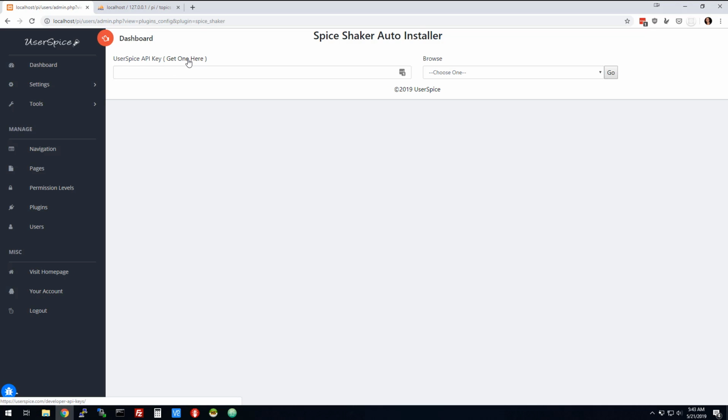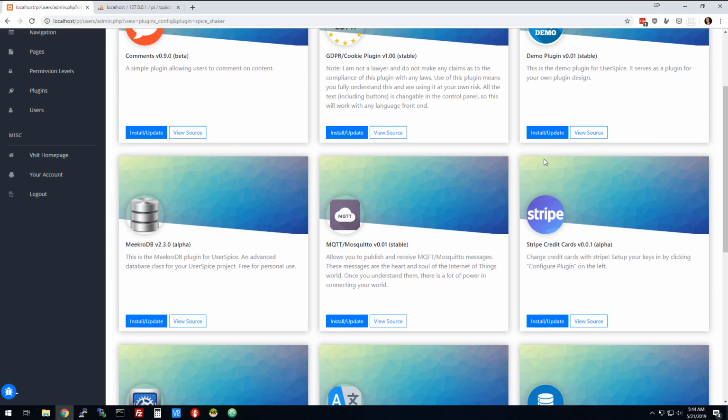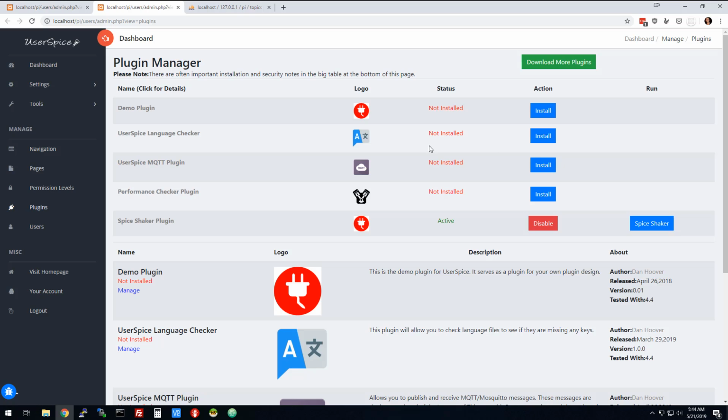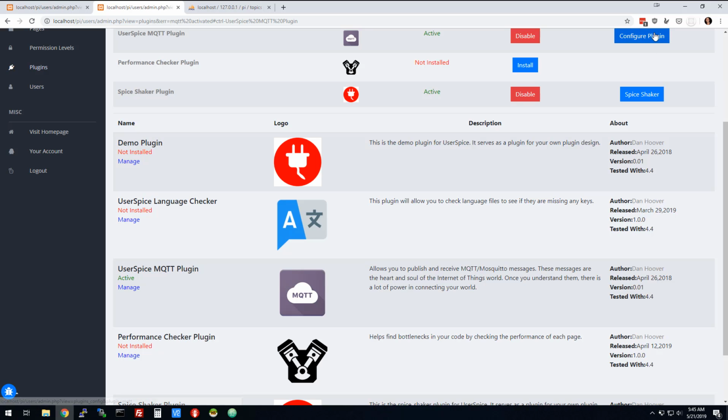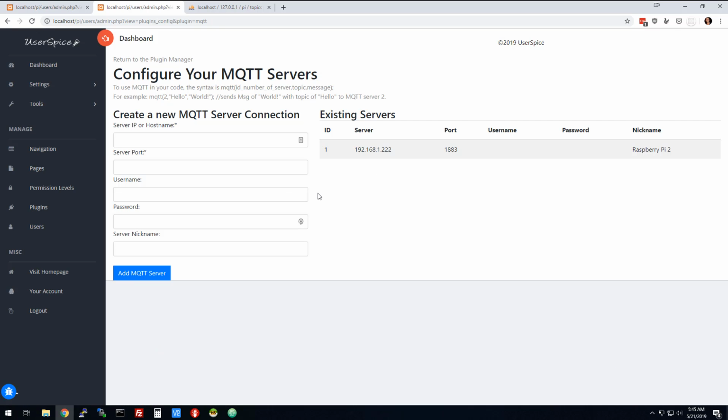You can use one API key for as many installs of UserSpice as you want, but I'm going to get my API key and paste it in here. So I'm going to paste it and just click anywhere outside this thing, and I'm going to get that the UserSpice API key has been updated. And we're going to browse the plugins. So we're going to go to plugins and go. And we're going to get one called MQTT Mosquitto. So we're going to install that. And then once you install it, you can come over here and physically install the plugin and activate it. And it just has a button over here that says configure plugin. So we're going to click on that.